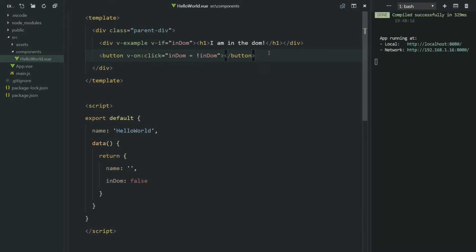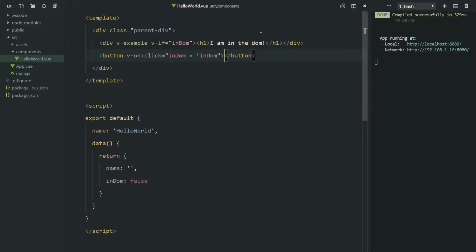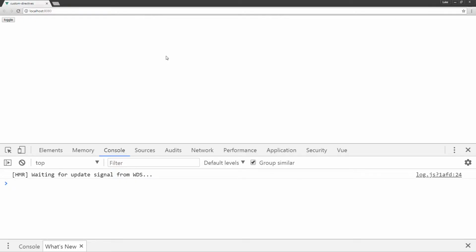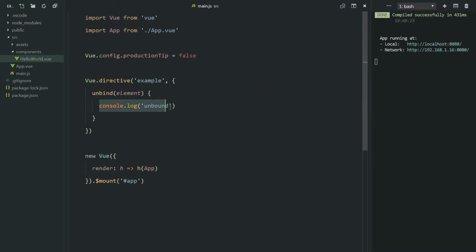Okay, so let's see how that pans out. Give this a better name. Toggle. There we go, so now it's in the DOM. When we take it out of the DOM, we expect the console to log something, as that hook is called. And there it is, unbound. That's just what we're doing here, console.logging unbound when the element is no longer in the DOM, when we've unbound the directive from the element.